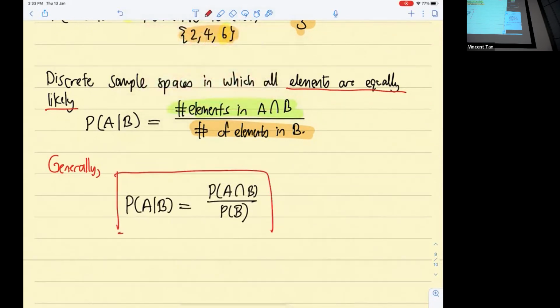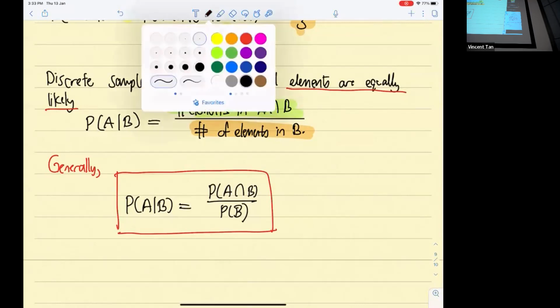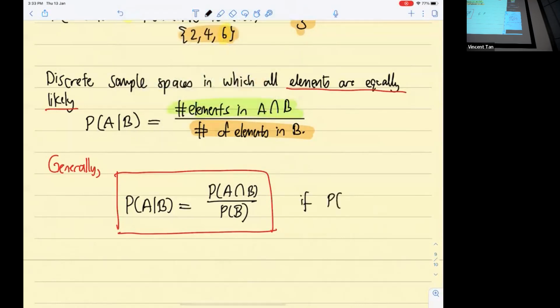There's no need for Googling. You need to commit this to memory. Okay, and this is contingent on the fact that probability of B is positive. Now, in mathematics, you cannot divide by 0. All right, anything divided by 0 is illegal. So here we have to specify probability of B bigger than 0. If probability of B is equal to 0, can we define this? The answer in this class is no.